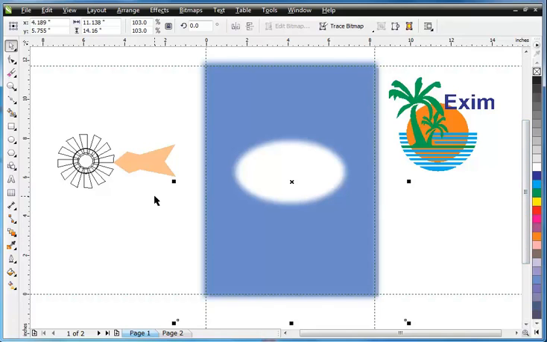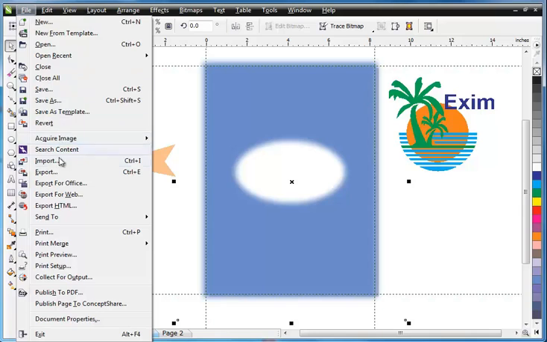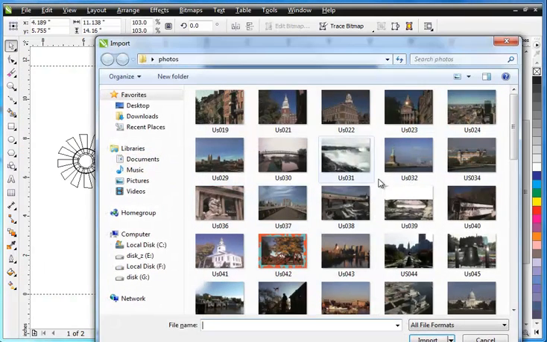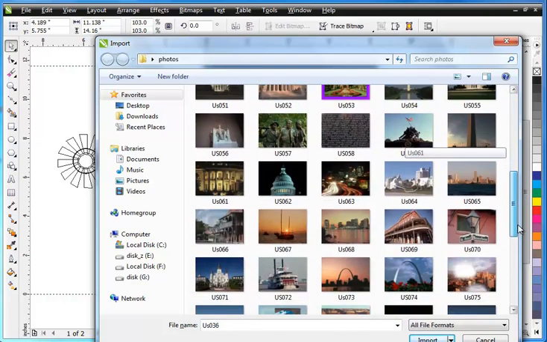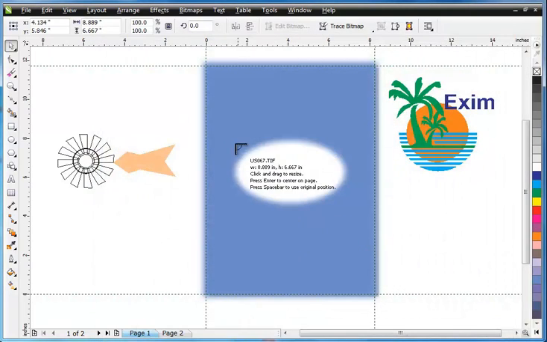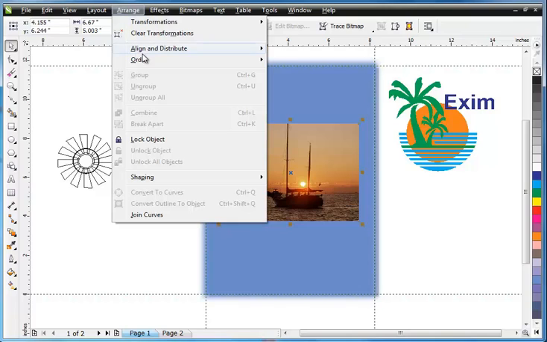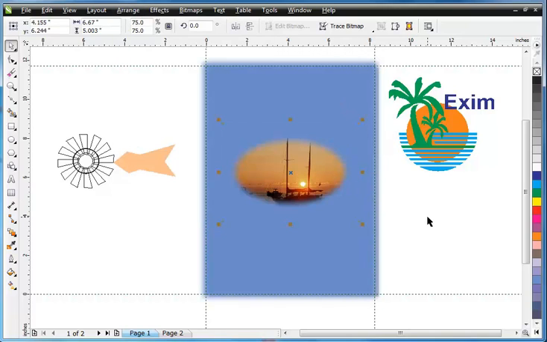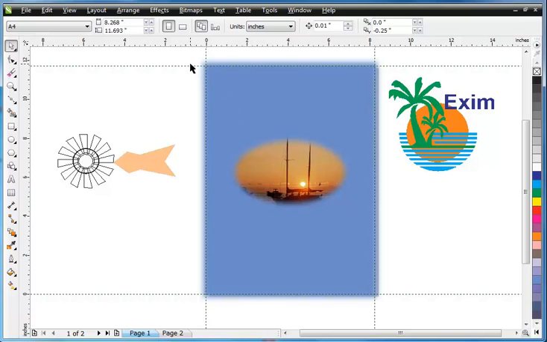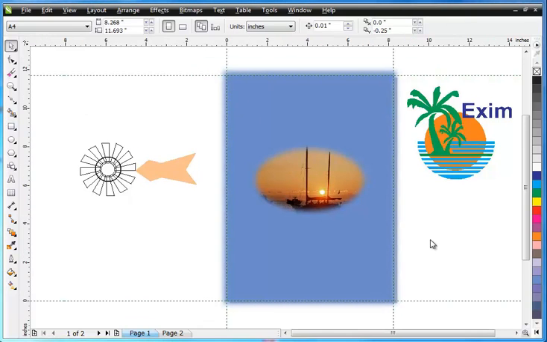Now we'll import a photo into our document. Go to File menu and click on Import. Choose a random photo. Click twice on the photo you've chosen. Now I'll place this photo under the blue figure. Select the photo, go to Arrange menu, then Order and click to back of the page. So this element of our project is now ready.